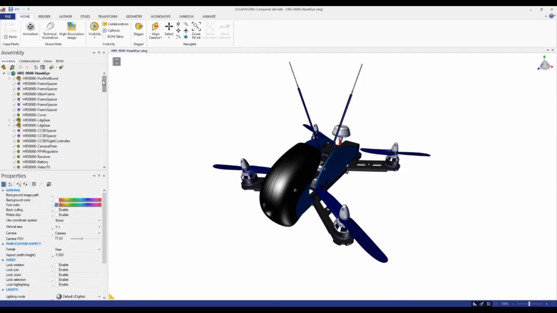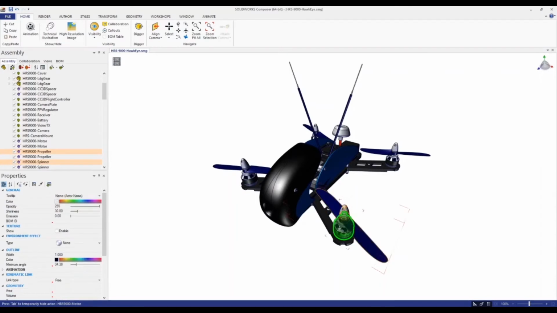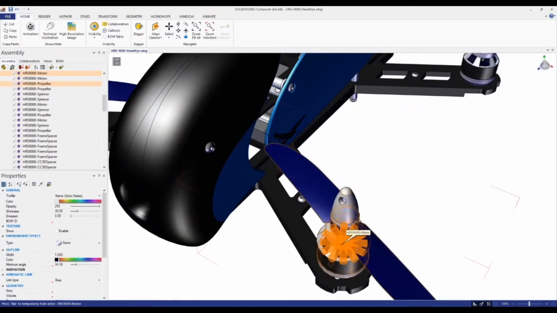So if there's any point where you find out that, well, you know what, for example, it would be useful if the spinner, the propeller, and then the motor itself was one selection. For example, if I'm constantly moving and translating this set of components here, and it's not a subassembly that I can just select once, what you can do is create a selection set.